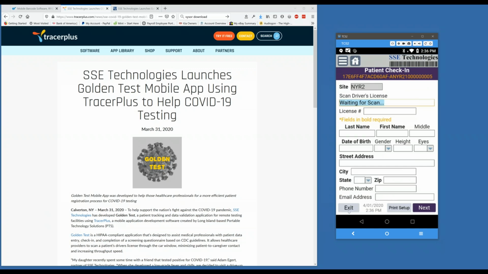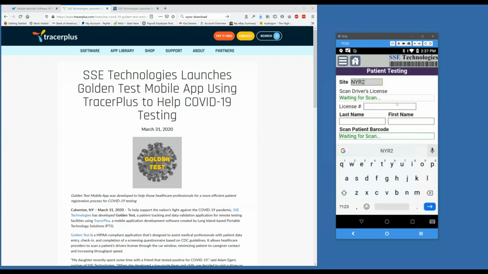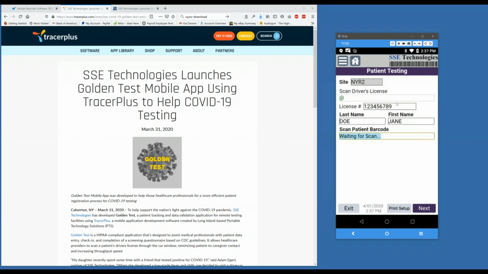Now when the patient arrives to the actual testing part of the site, they will go into a patient testing form. This will most likely be on a second device. So you'll open this form up. Once again, you will scan their driver's license. Then you will scan that data matrix barcode that was printed on the car window label. This will parse out all of the patient's information and confirm it matches the license you just scanned, so that you know that the patient information matches.